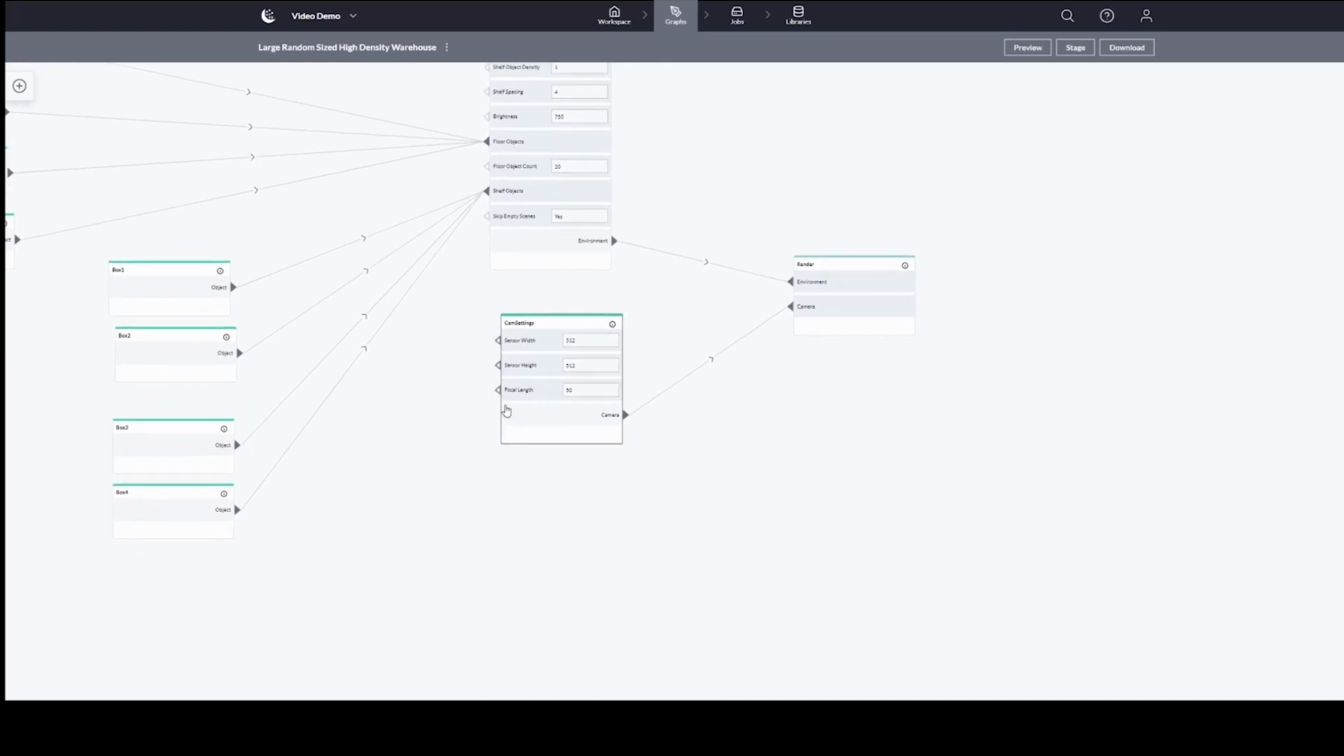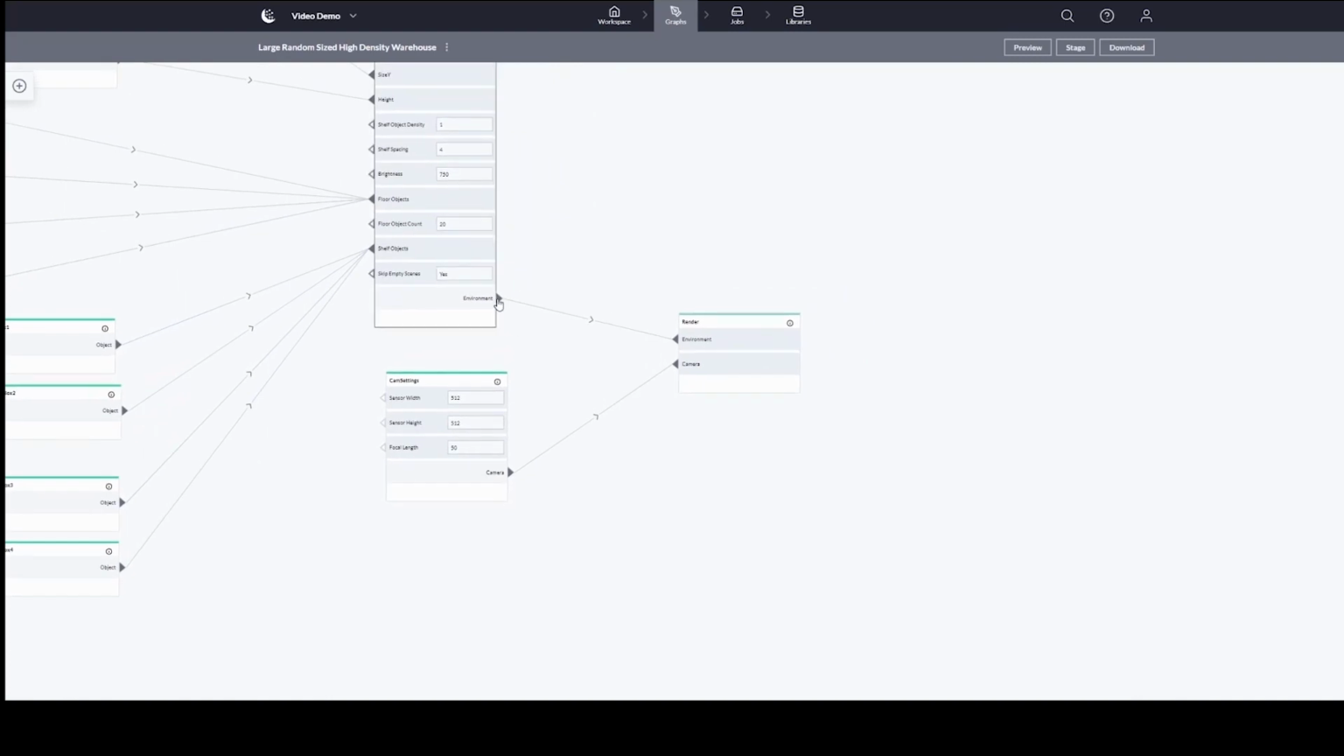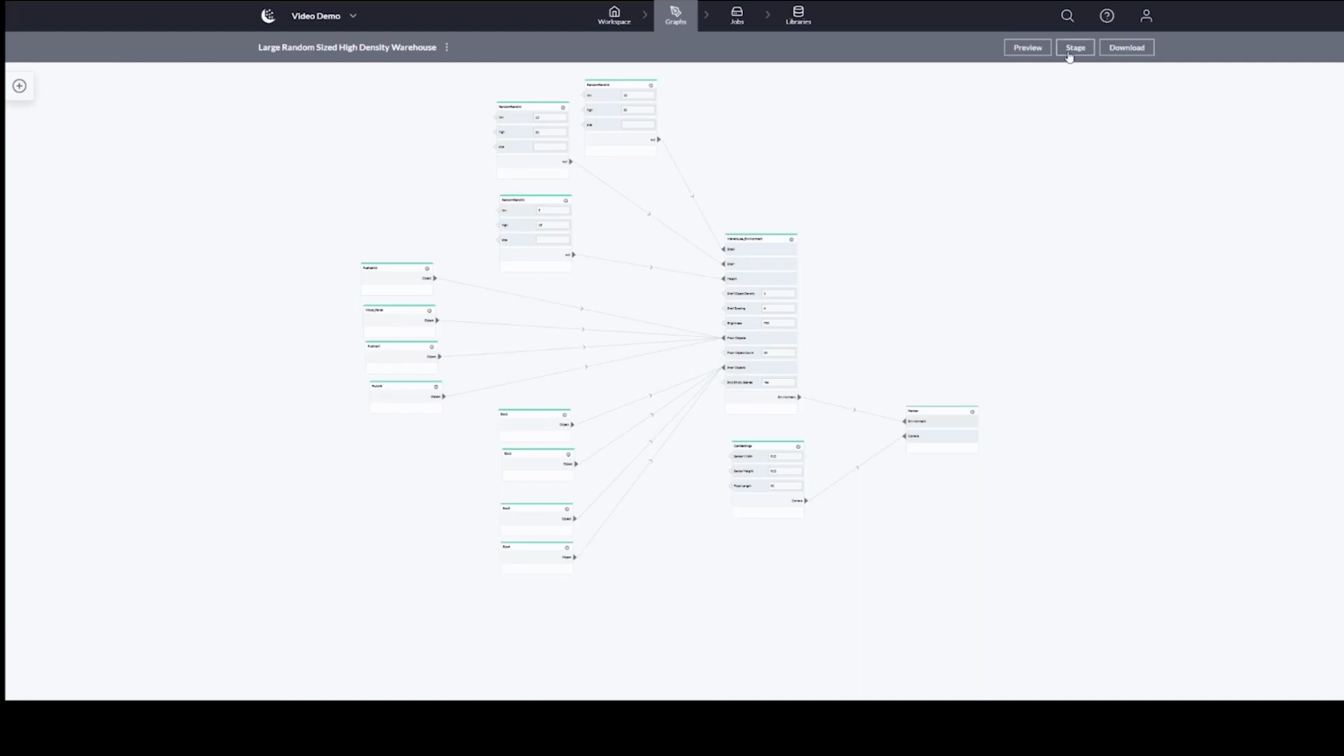Next, we have our cam settings node, which will provide the scene a camera. The sensor width and height are the pixel resolution values, and the focal length parameter will change the lens's focal length. Both this and the warehouse environment node need to be plugged into the render node for the job to function. Once you have the settings you want, you can stage the graph and navigate to the Jobs tab.